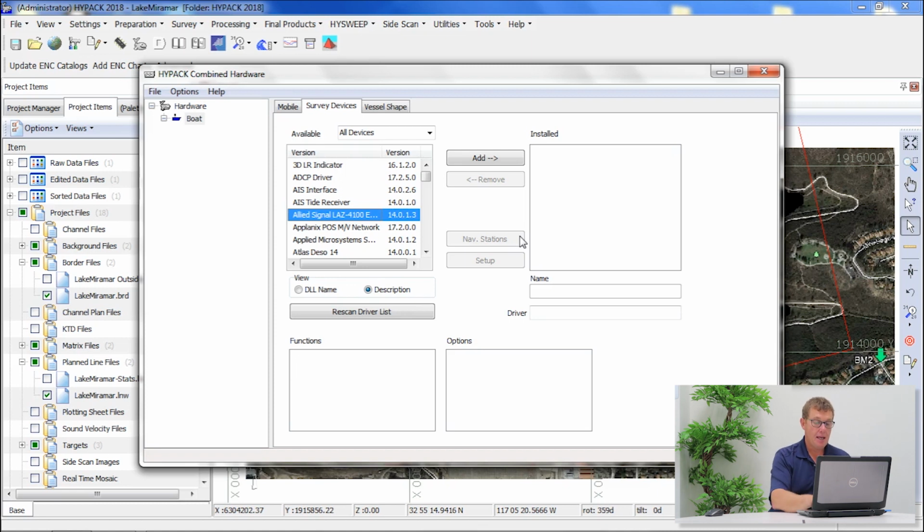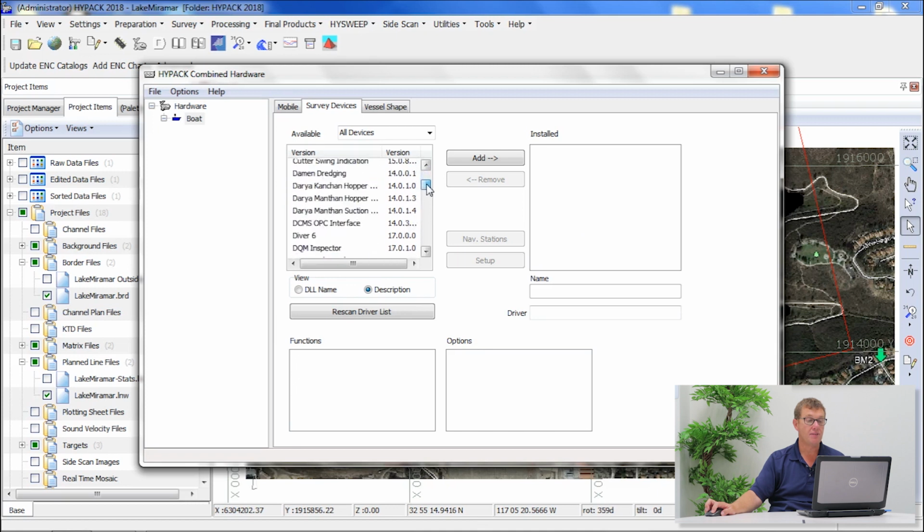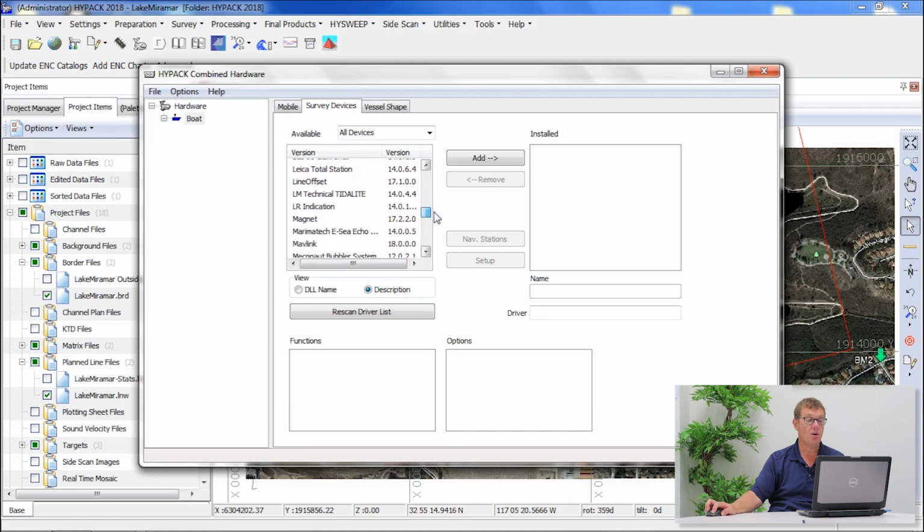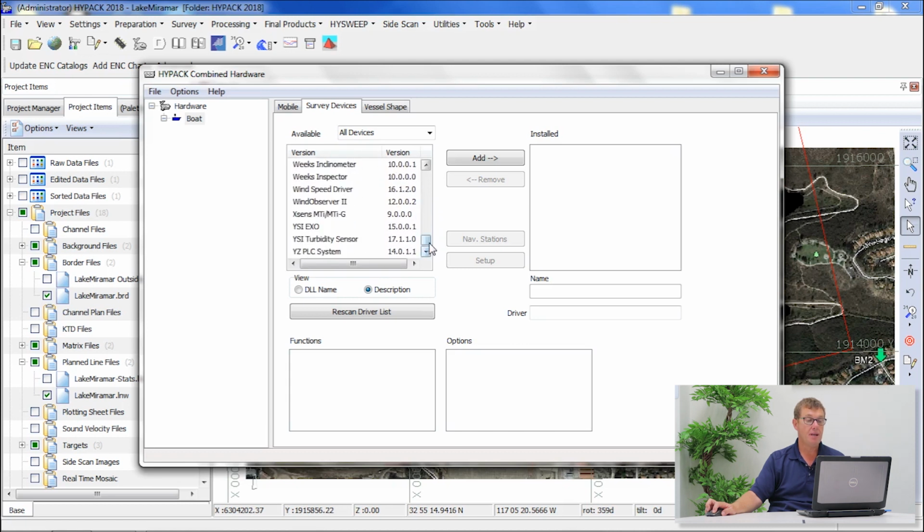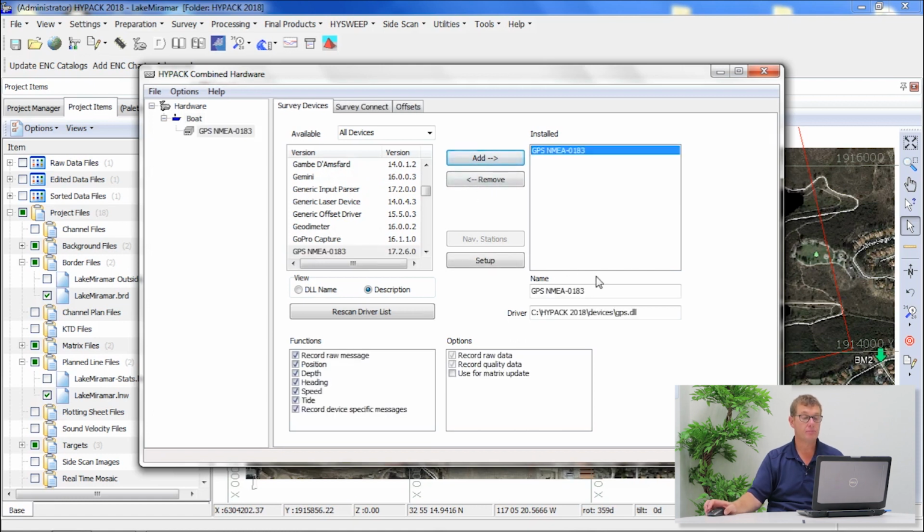So if we select in the menu, and this is where you will see a whole list of drivers that HYPACK supplies, and you can see there's a fairly long list of different instrumentation that they can ingest data from. So if we select or type GPS, there's a GPS NMEA driver, so we want to select that.